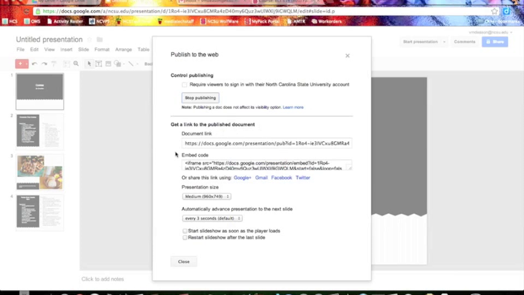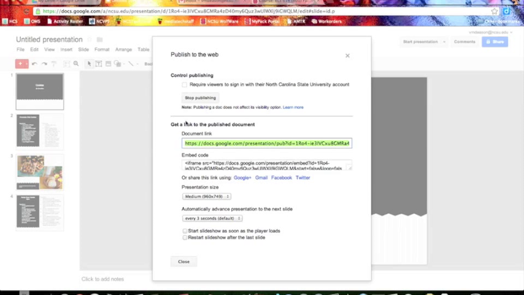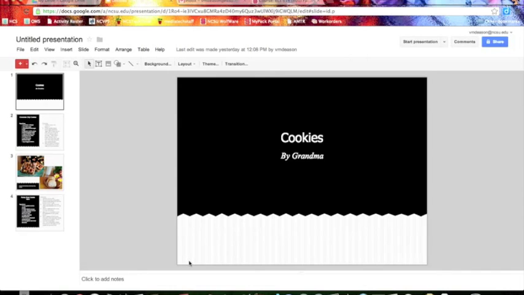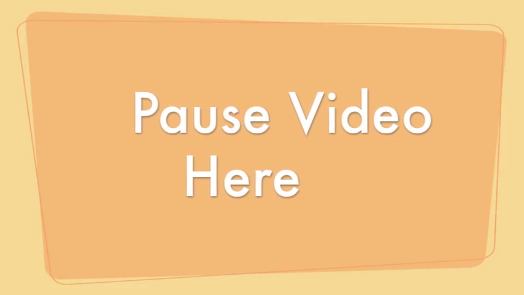This is the information for your published document. If your email service is something other than Gmail, you will need to click on the document link. With that selected, go to Edit and click on Copy. At this point, go to your email and paste a link inside of an email to send out. If you use Gmail, you can click on the blue Gmail link. This will open a new email for you to send to everyone. Take a moment to pause the video here so you can complete the prior steps.